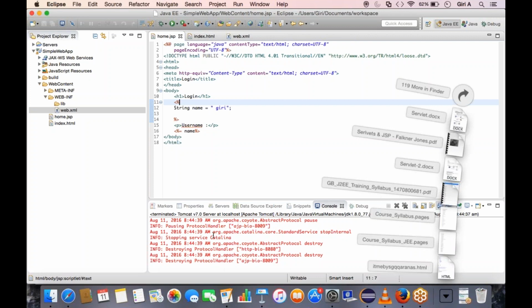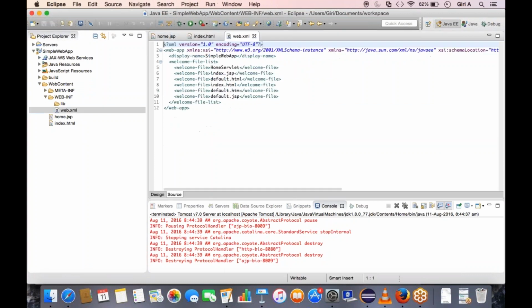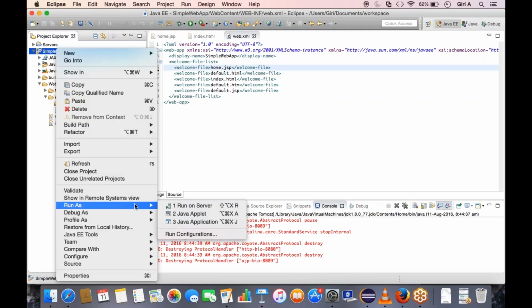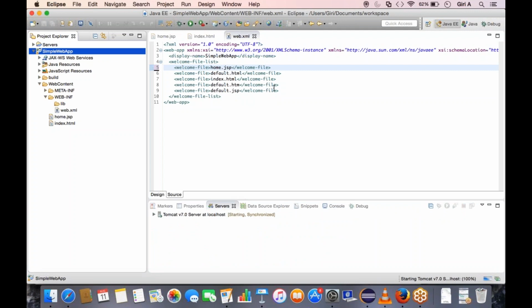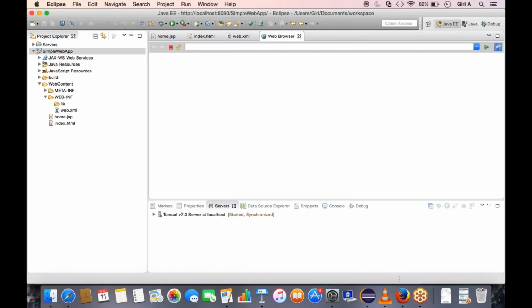Let me go there. Which name? Scriptlet tag, and then expression tag. Okay, got it. So here index.jsp is already there, so I'll just remove this one. Oh, it's home.jsp. So if I run this, you can see here.